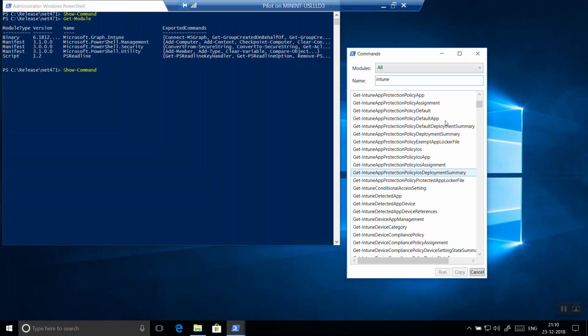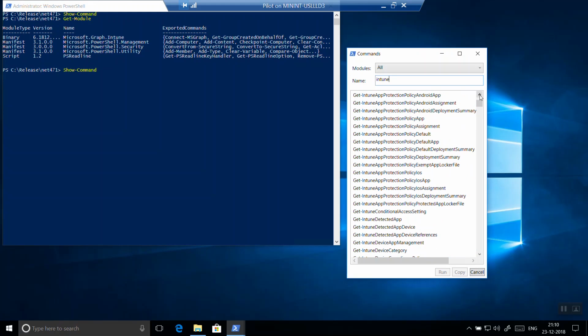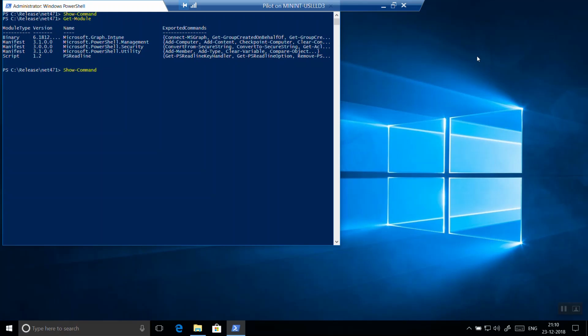Okay, so let's just do an easy one. Let's just do a get-intune app protection policy. We'll do that one, but before we can actually do that, we have to install the Azure AD module as well. So install module and then Azure AD. Fingers crossed.